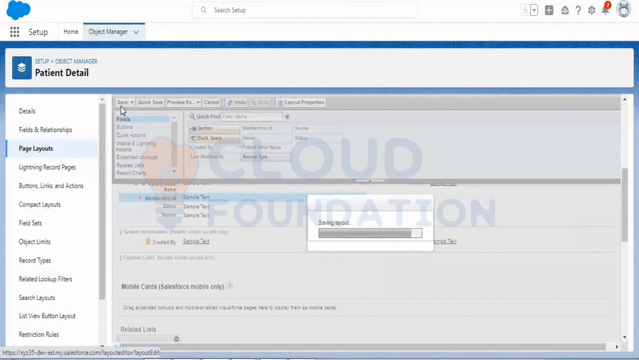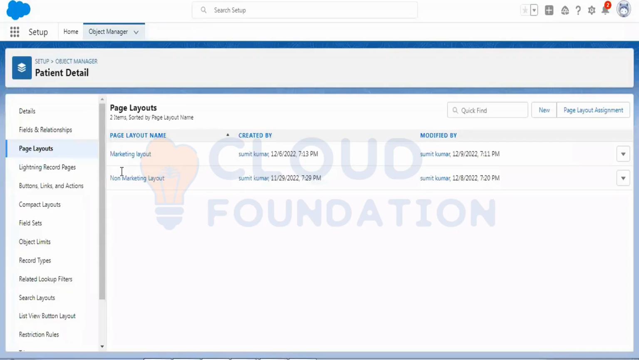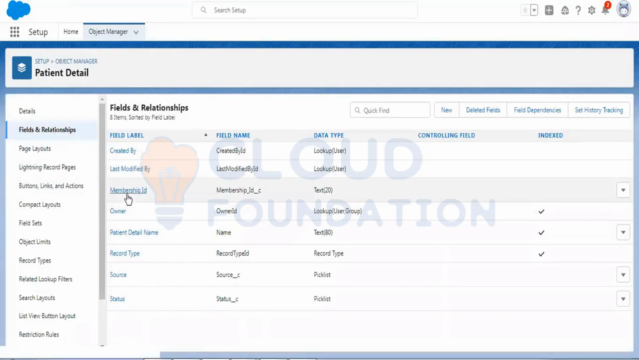We can do it via page layout, and we can also do it via fields and relationships. Let's see how to make it required via fields and relationships. Click on membership ID.